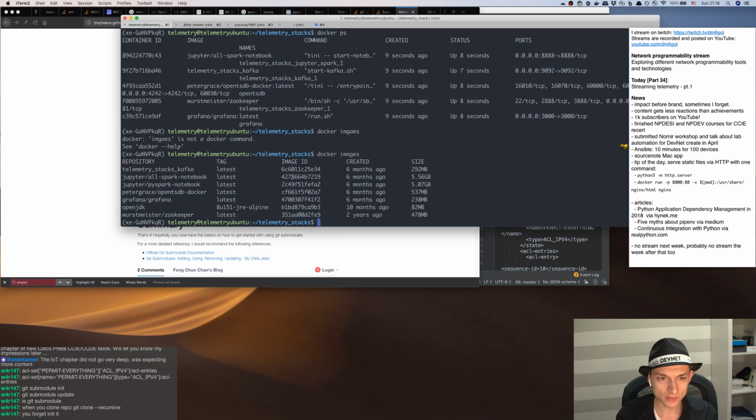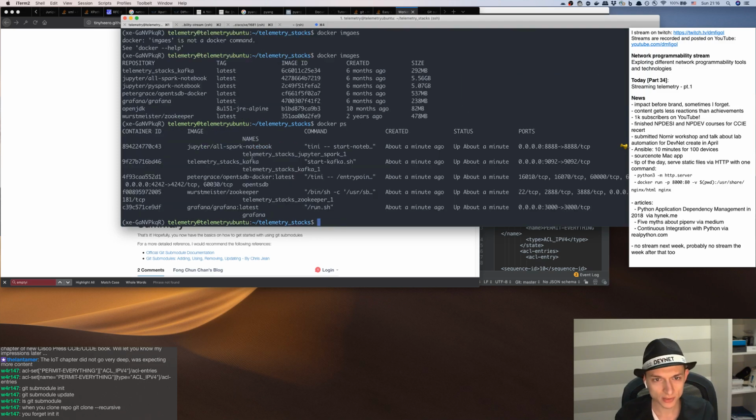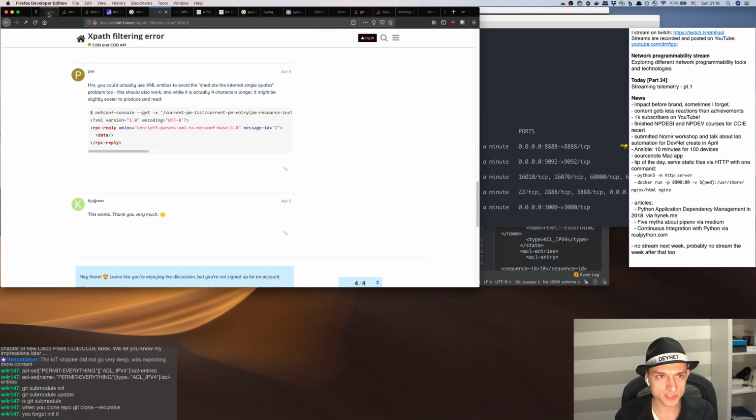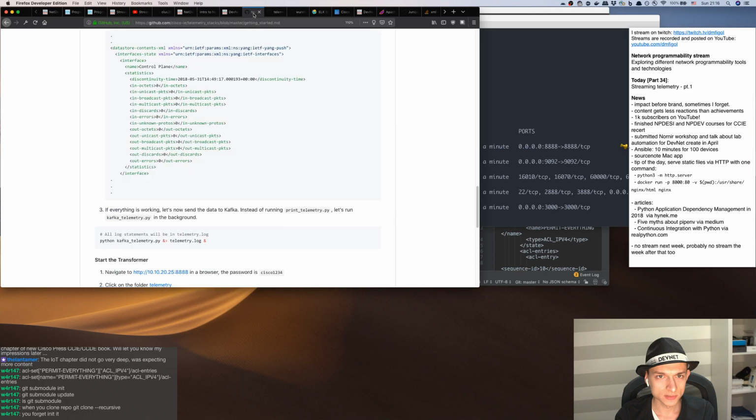Okay, so all our containers are up and running. Let's just double check. Jupyter, Kafka, OpenTSDB, Zookeeper, Grafana. Okay, so let's go ahead and continue with our... Damn, I have so many tabs open.